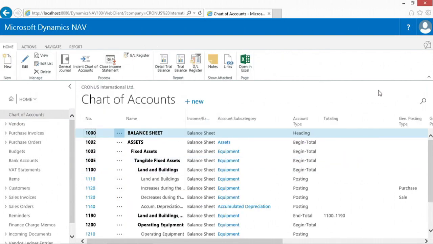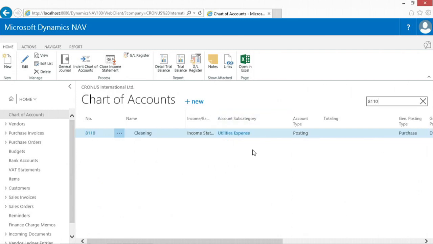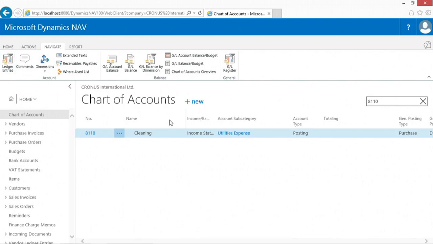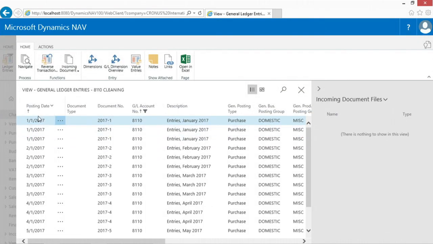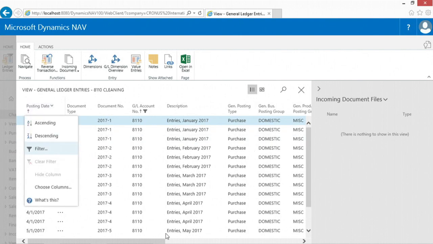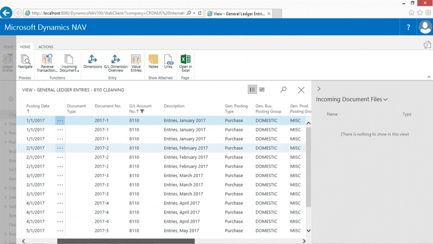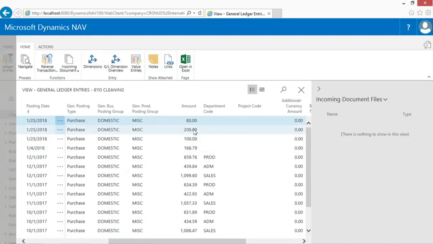So the journal lines are posted, and basically this means that if I now go to the chart of accounts, to one of the accounts that I've used in my general journal, and if I now go to the ledger entries, so I will do this by clicking on ledger entries in the navigate tab. Let me sort differently so that I can look up my transaction that I just posted. So here it is. So the first line is the result of what I just posted from the general journal.